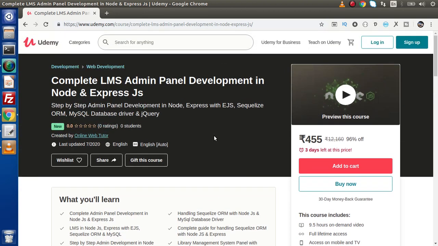Inside this course, we are going to start with Node.js and Express, and as we know that inside Express we have multiple template engines, we are going to use the EJS template. Also, for the database functional layer and database operations, we are going to use Sequelize ORM with the updated version as well as the MySQL database driver. We have also used some concepts of AJAX requests, and we have completed those AJAX requests by means of jQuery.